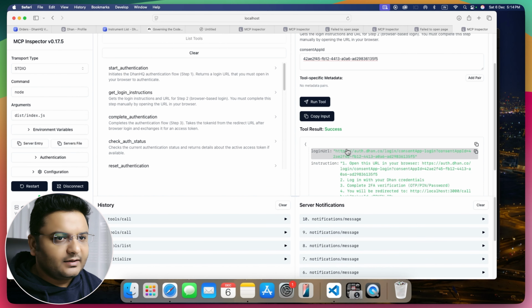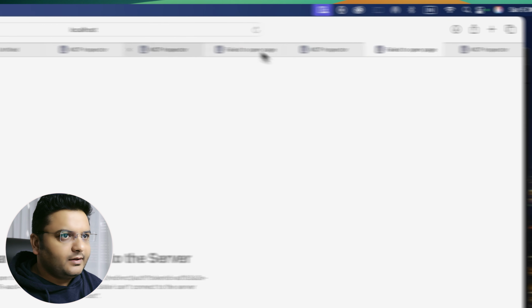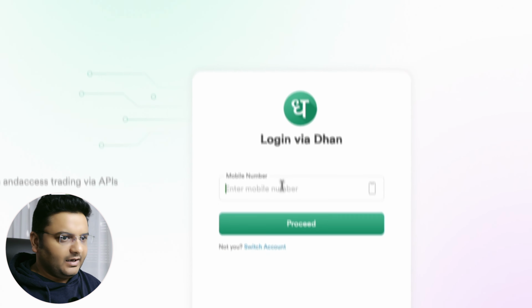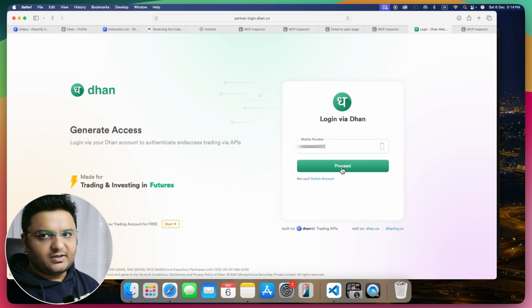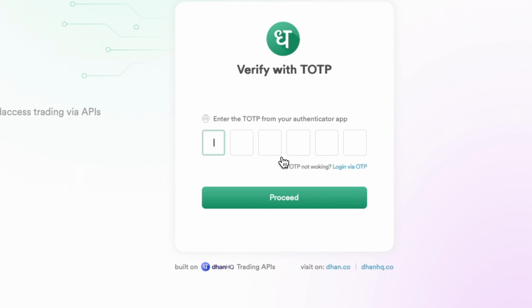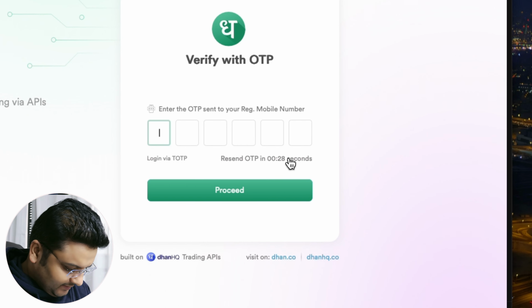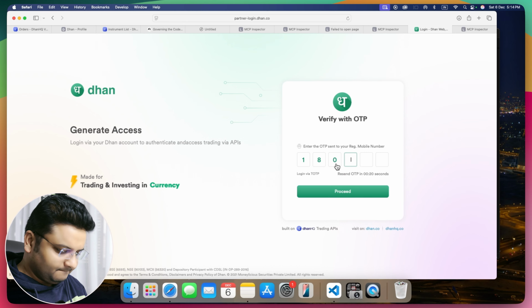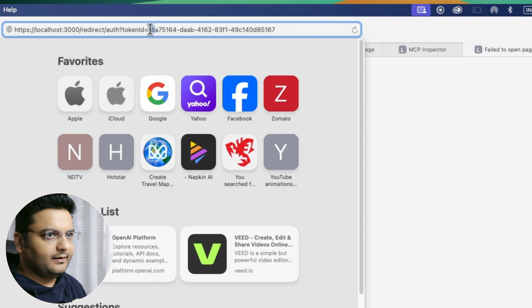And we get this login URL. Let me copy that. On this browser, I'm going to paste it, hit enter. I'll have to log in. And my phone is somewhere else. Let me grab it. Okay, login via OTP. And I shall get the OTP now. And I should get the token ID.